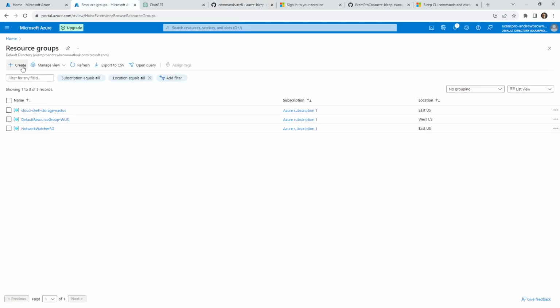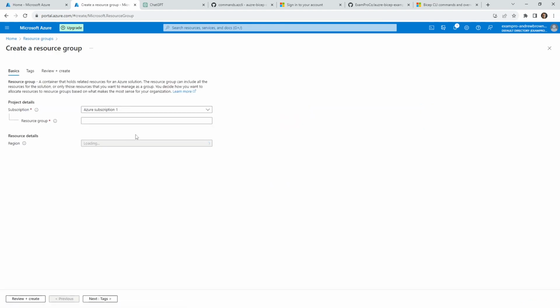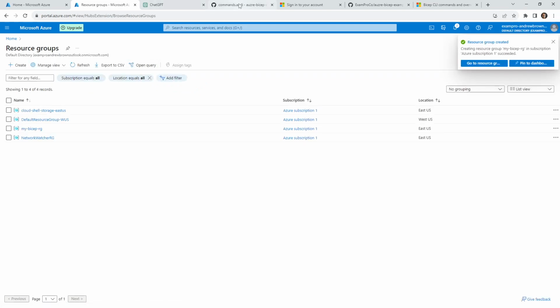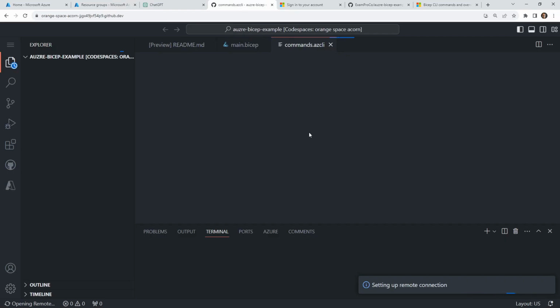But what I'll do here while we're waiting is create a new resource group. I'm going to call this one my bicep RG. And we'll go ahead and review and create, and we'll create that. We'll go back over to our other tab here. I would really like it to reopen here.